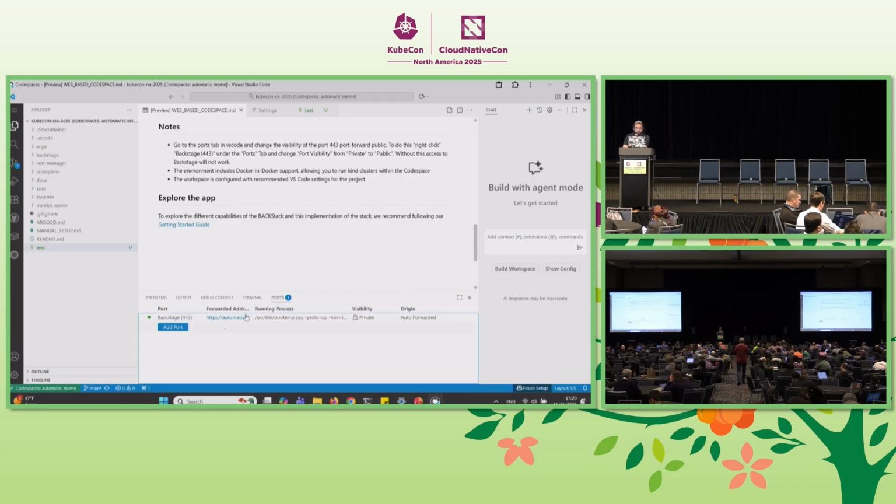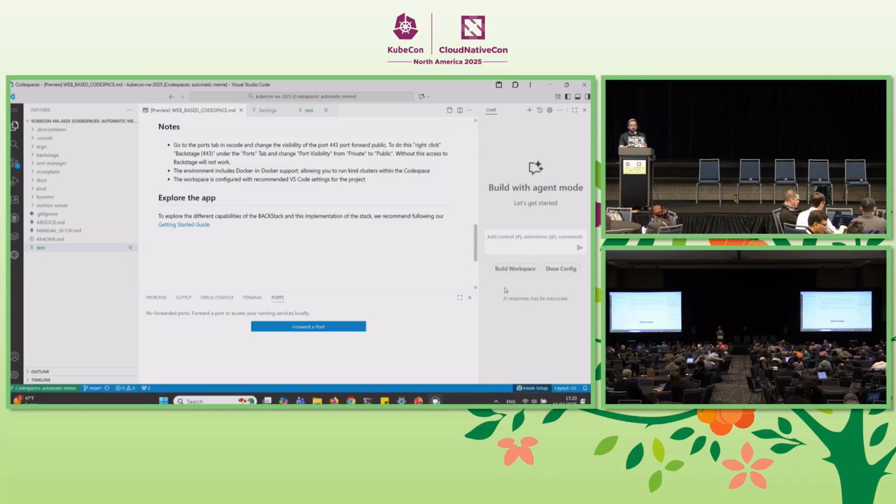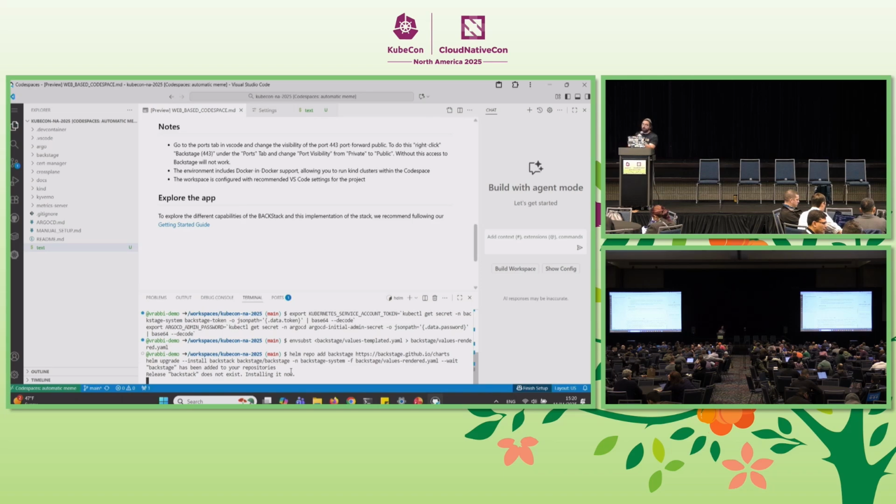What you are going to want to make sure of, when you go to the Ports tab in VS Code, is that port 443 is open. In Codespaces, it gives you a public URL that you can use, but the visibility is set to private. For this workshop, because of some of the things we're doing, we have to right-click on that line and change port visibility from private to public. That's going to enable some of the features we need later on in the workshop. So that's just important to set up so that things work correctly.